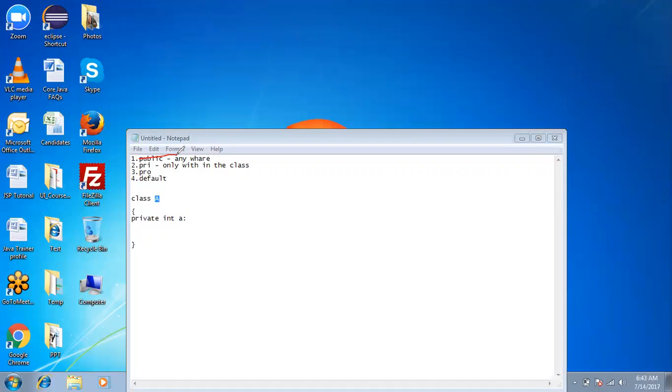So that is about public and private. And the next one is protected. Public and private, these two are clear, right? Yes. Okay, so the next one we will go for is default.